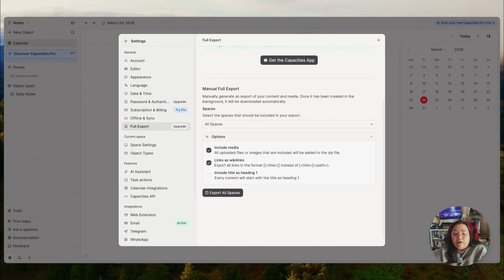So one of the things that I hear often about some resistance when it comes to Capacities is whether they are MD files or not. And they are. So if you export them, then you have the ability to do MD files.